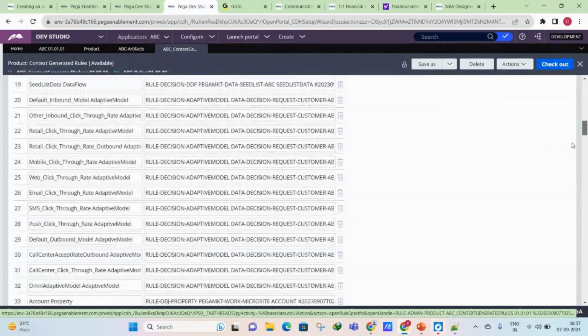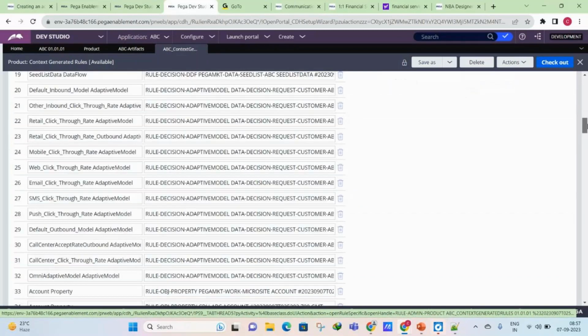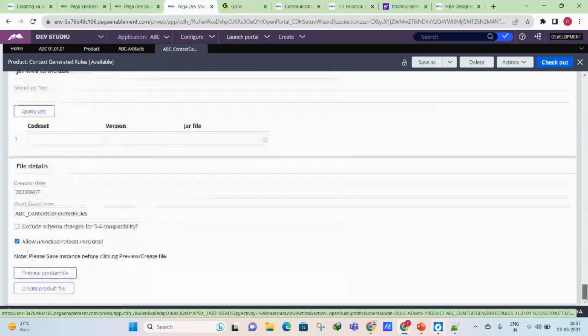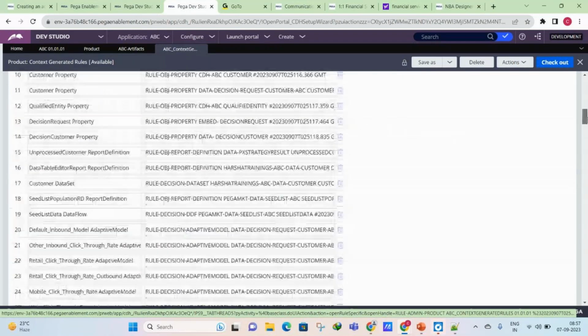Okay, I hope that you understood, right? Any questions, let me know. If you are working on cloud, then you have to take it daily. If you are working on personal edition, you only have to take this particular product. You have to install it in your personal edition. Then you can log into the ABC application and you can continue working.